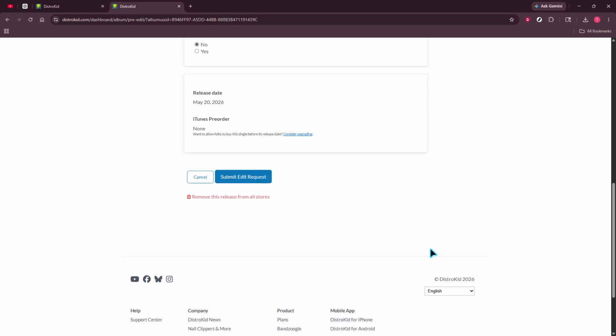Go ahead and open Edit Release so you can access the full set of management tools tied to that project. Now, scroll all the way to the very bottom of the Edit Release page. There you'll find the option that says, Remove this release from all stores. Click that. This action tells Distrokid to request a takedown across every partnered platform rather than just a single store, so you won't need to repeat the process anywhere else.